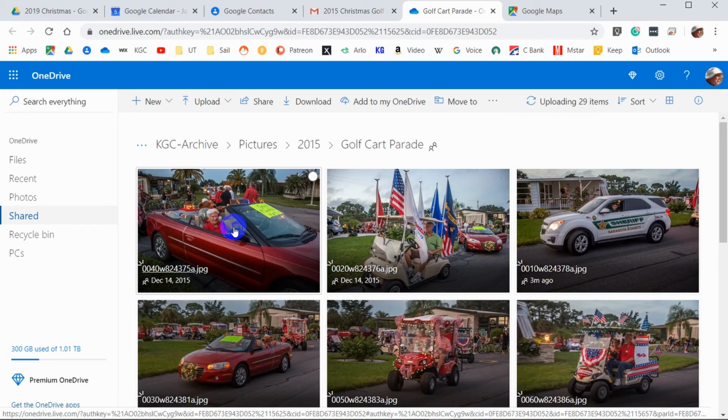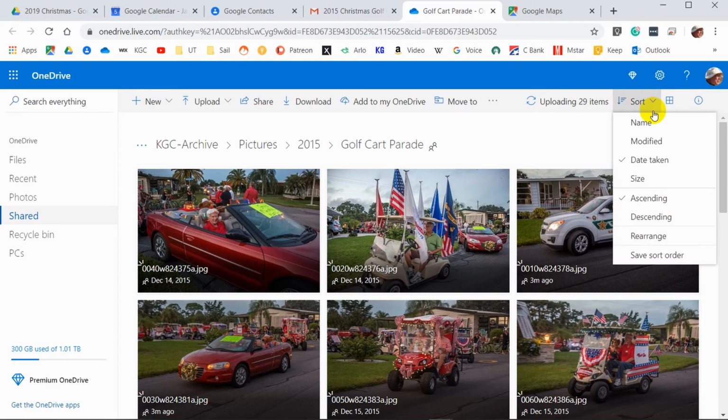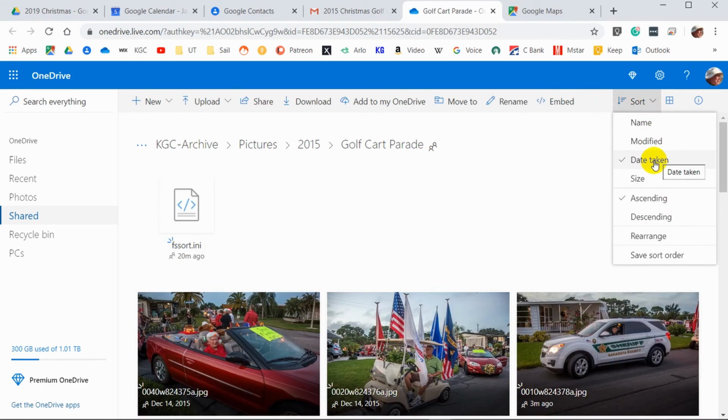Now, the other thing that's important is once you finish uploading them, you need to go to this sort pull down. And by default, it's going to sort them by date taken. And we don't want them sorted by date taken, we want them sorted by name.